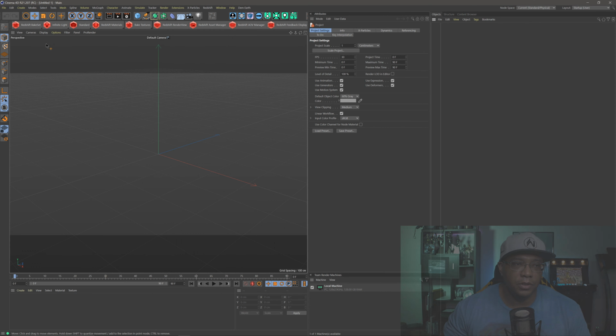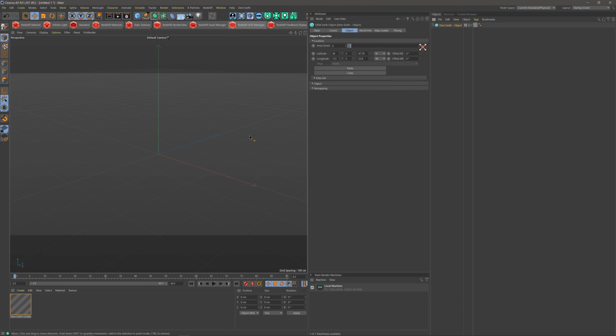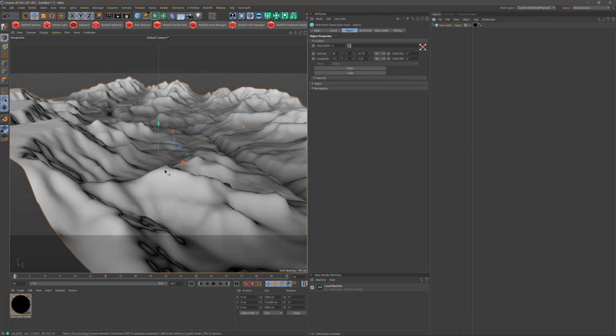So I'm in Cinema 4D. I'm still in version R21, and at the top, after you install the plugin, you have a Dem Earth tab up here. So what we first want to do is come down here to Dem Earth Object, click on this, and then you'll see a terrain build out real quick.